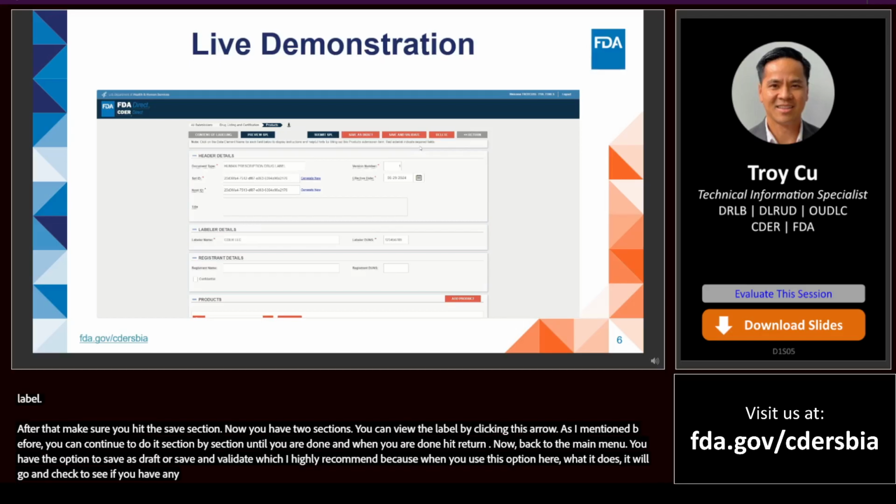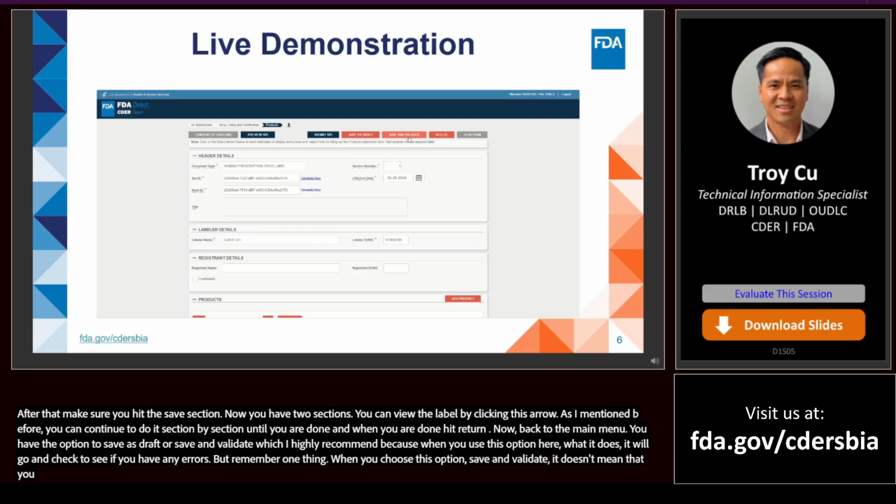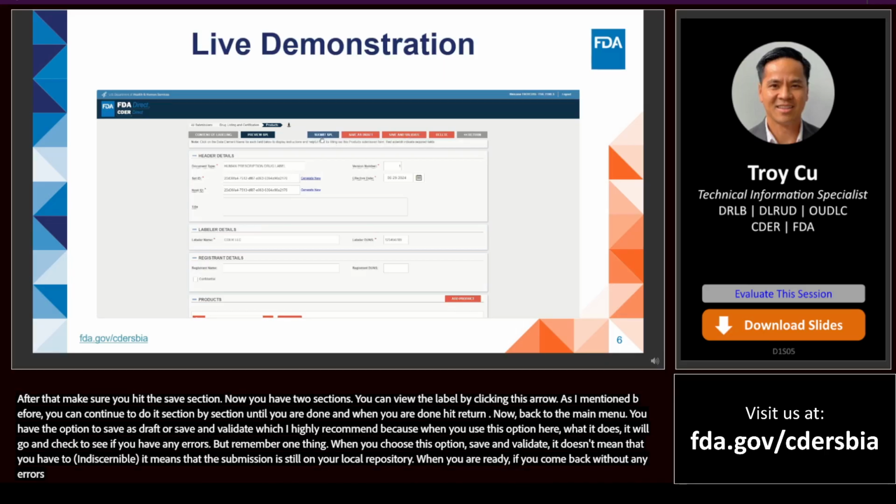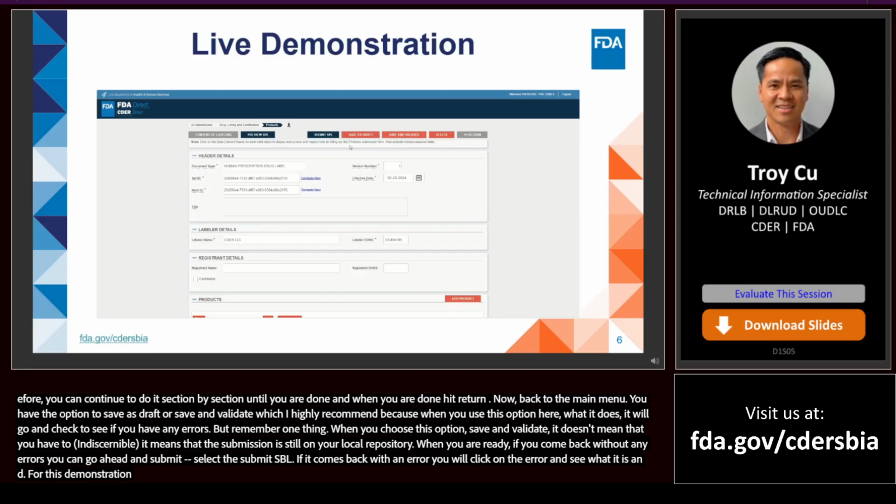When you choose this option, save and validate, it doesn't mean that you have submitted the SBL to FDA, okay? It means that the submission is still on your local repository. So when you're ready, if you come back without any errors, then you can go ahead and select submit SBL. If you come back with an error, then you will click on the error and see what it is and fix it, okay? For this demonstration, I will not select any of these because I know I will get an error. That said, this concludes the live demonstration portion for this listing SBL.